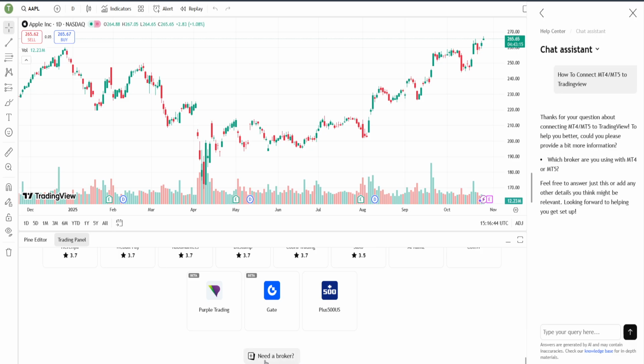At this stage, it is important to understand that currently, TradingView doesn't provide a direct integration with MT4 or MT5. Instead, you might need to utilize third-party bridge services. Alternatively, the chat assistant might offer specific instructions or recommend services that can facilitate this connection.